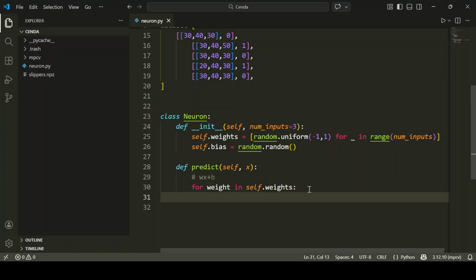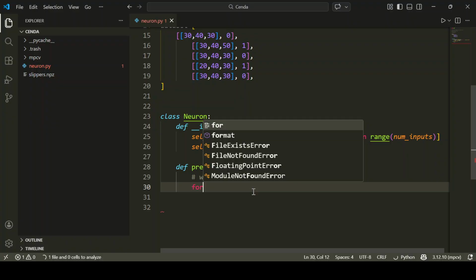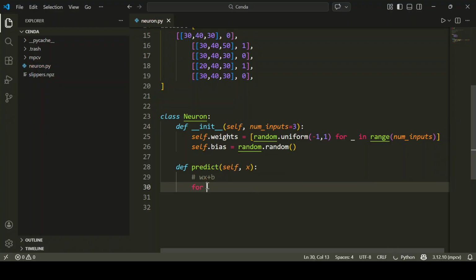So for each of the weights, it's quite confusing how to do it using a for loop, because actually let us zip it. For w and x in zip of self.weights, which would make total sense because it is going to zip it. It is going to assign index 1 of weights to index 1 of x, index 2 of weights to index 2 of x.